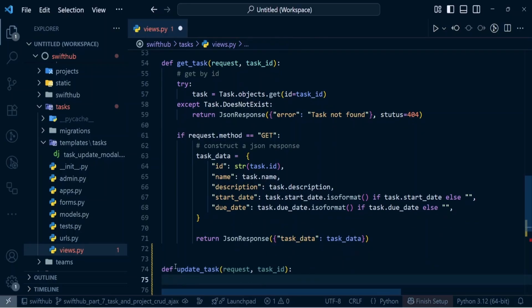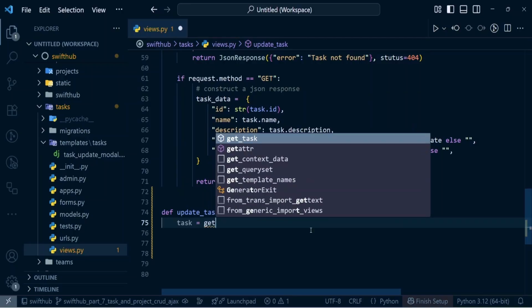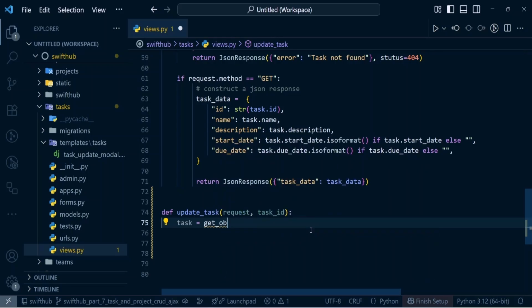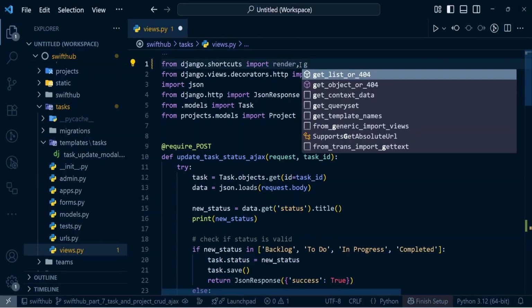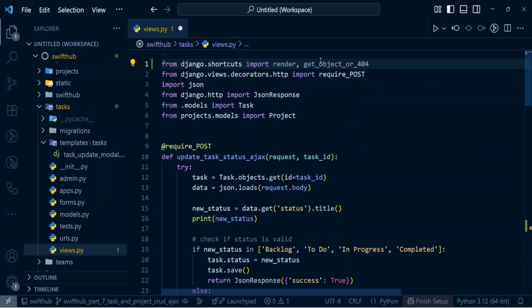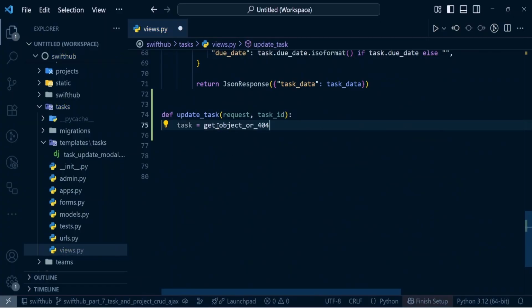After we have created these, we need to get a task. So task is equal to get_object_or_404. But we first of all need to import it. So I'm going to come to the very top because it's not imported, and to import it, it's just going to be under here, comma, get_object_or_404. I'm just going to copy it like this, scroll down to where we are using it, and that is going to be get_object_or_404.